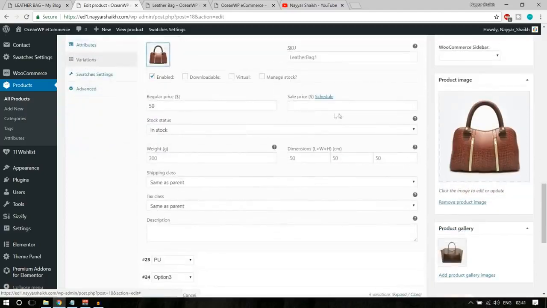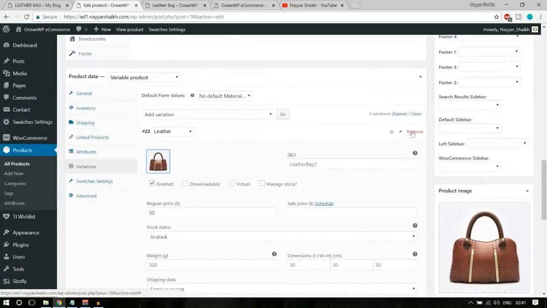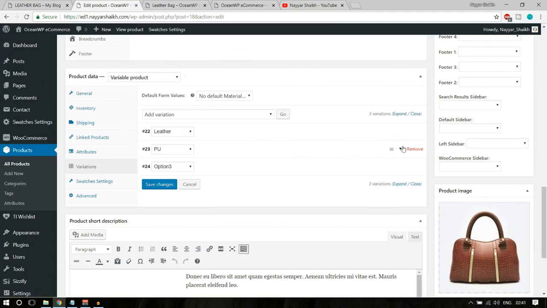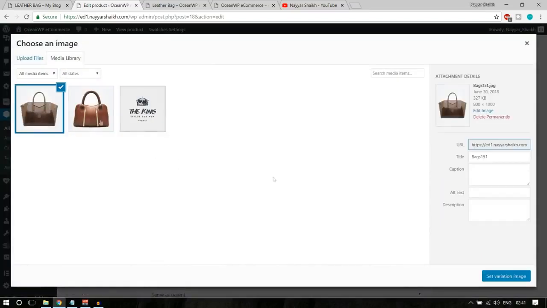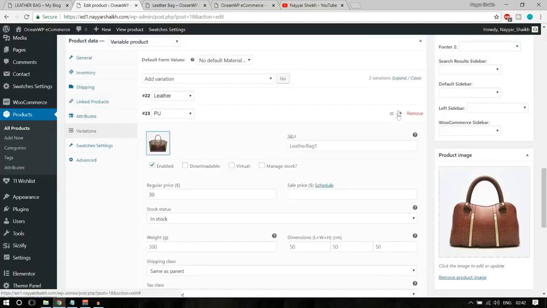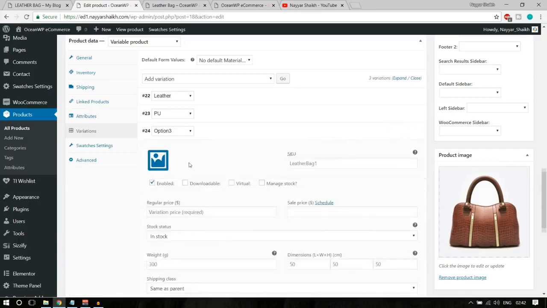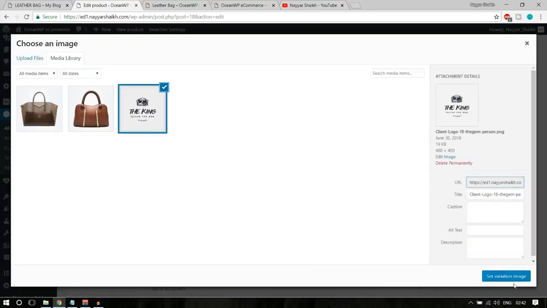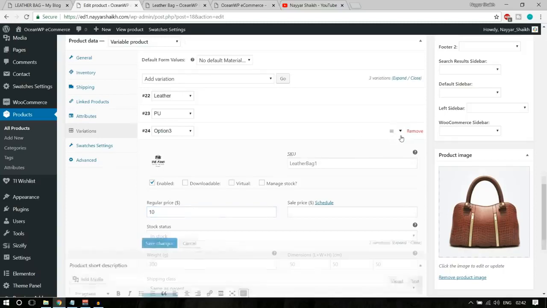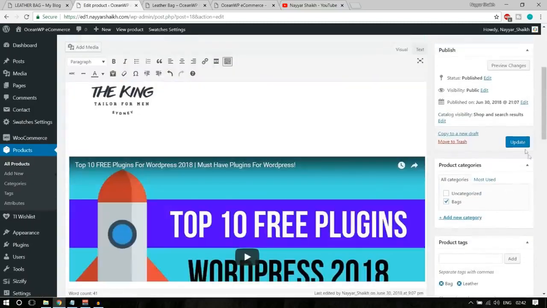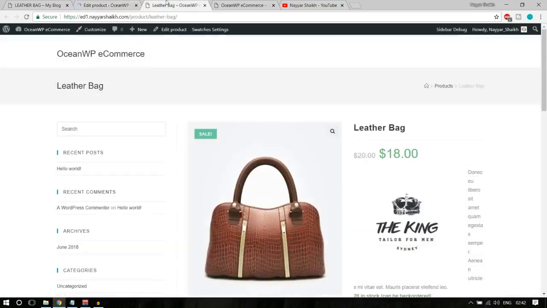You can change all this weight, dimension and all these things. Now after that we have PU. Now obviously this will be cheaper, so I'll just type in $30 and I'll change the image. Let's put this one, click on set variation image. The third one is option 3, so let's select this image. Let's make it $10. Okay, so this is what a variable product is. Now let's update this thing. Let's see what happens. Okay, so let's come over here, let's refresh this page.